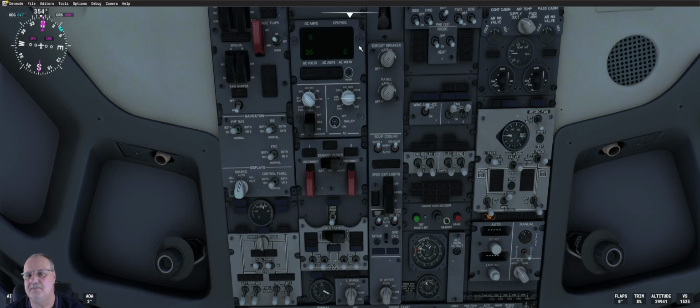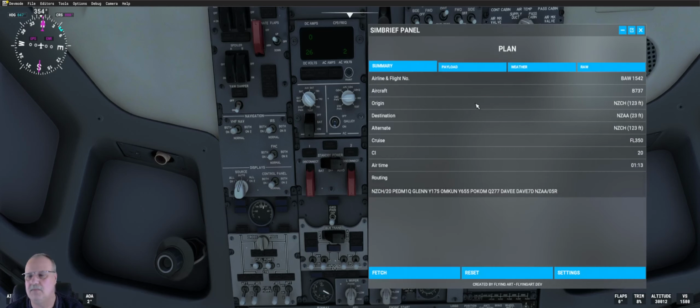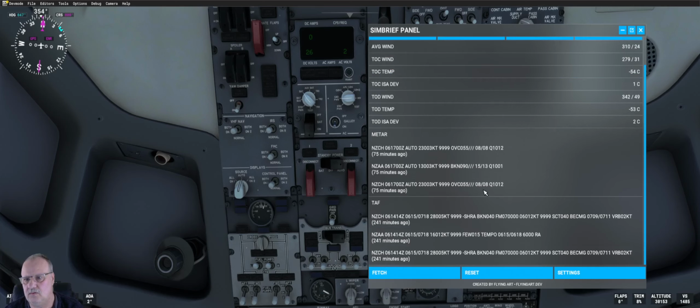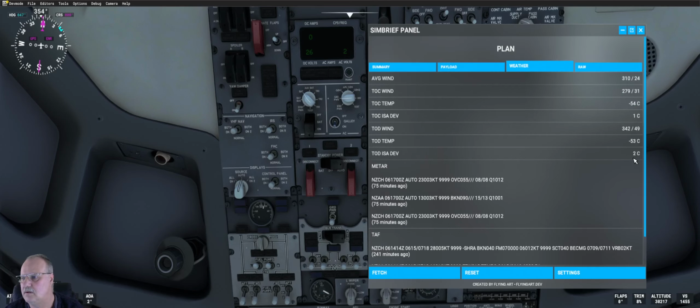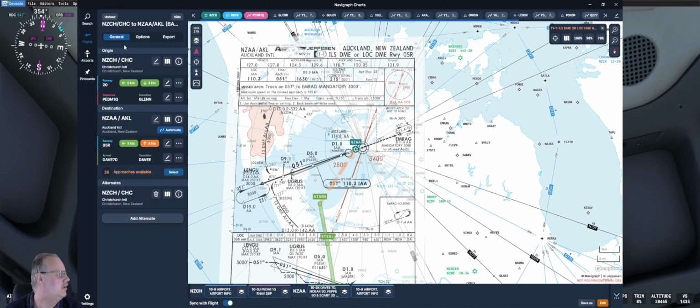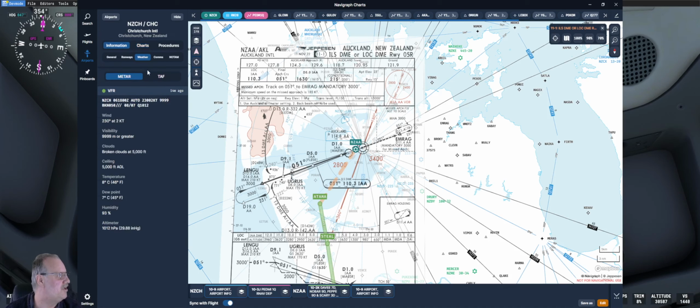We can do that here. Weather. So, 2 degrees. We can also look at our Navigraph departure information, weather. So we got a ceiling of 5,000, broken to 5,000. Temperature is 8 degrees Celsius or 46 degrees Fahrenheit.